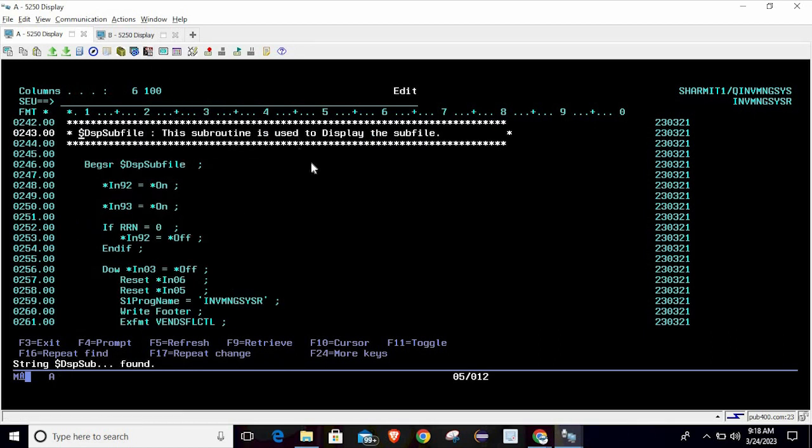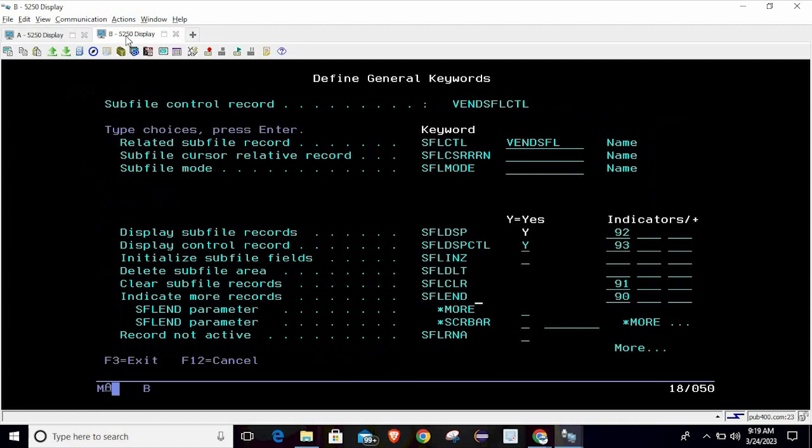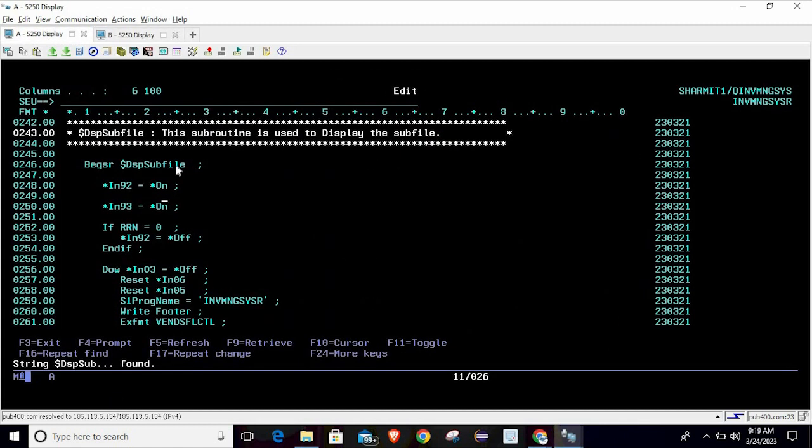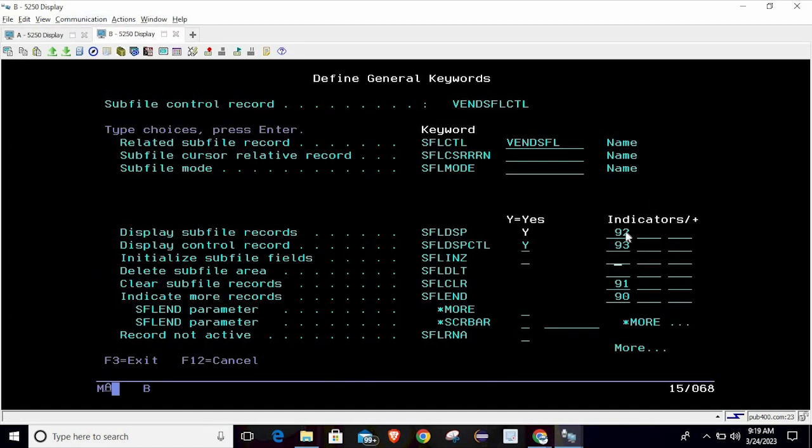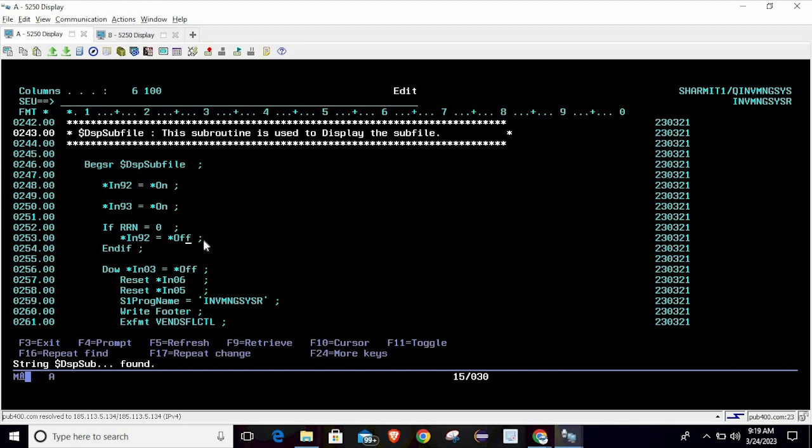This routine is for displaying the records on the subfile. Firstly, we are turning on two indicators, 92 and 93. Let's see what these two indicators are. 92 is for SFL DSP and 93 is for SFL DSP CTL. Now after that we are checking if RRN is 0, it means there is no record to display. Then we turn off the display indicator, which is 92. You can see 92 is the display indicator. Because the record is not there, we make it off, otherwise it will give an error.